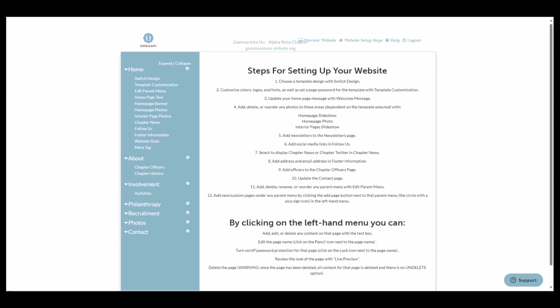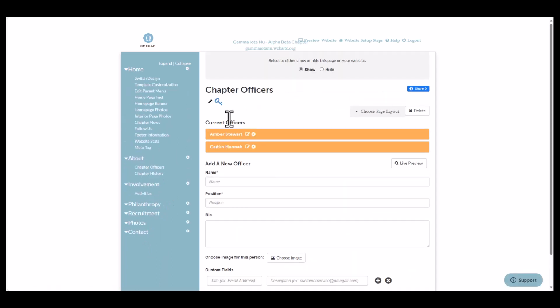If you would like to hide a page or you don't want to show a page, you can do so as long as those pages are not under the home section and or the pages are not locked. So for instance, any pages under the home page cannot be hidden, but under about, involvement, these other pages, they can be hidden. So if you go to chapter officers, you can choose to show it or hide it, and that will hide that page if you choose to do so from your website.